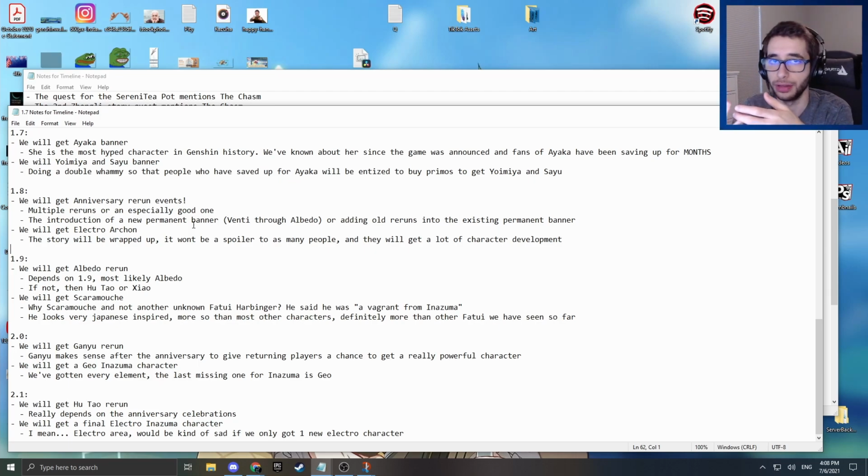And we will get a lot of character development from the Electro Archon. And it just makes a lot of sense to have such a hyped character because when the game originally came out, we got Venti, the Anemo Archon, as our starting character. And so it would make a lot of sense to have the Electro Archon as the anniversary one to celebrate the same way that we celebrated the launch of the game.